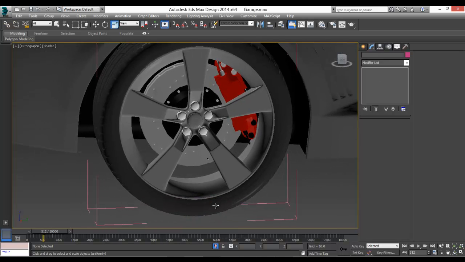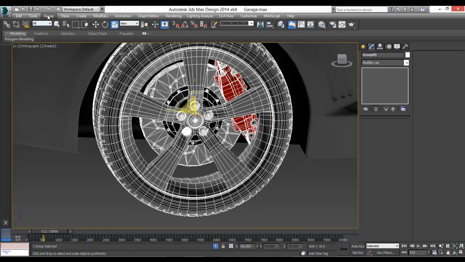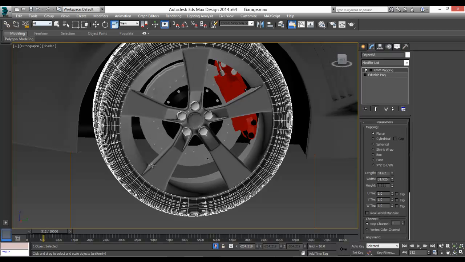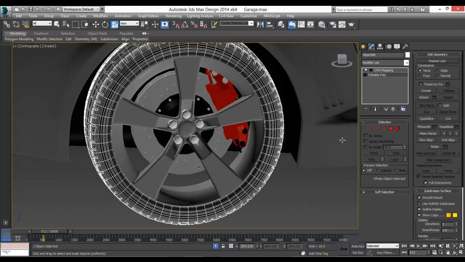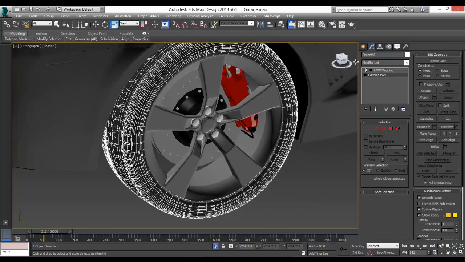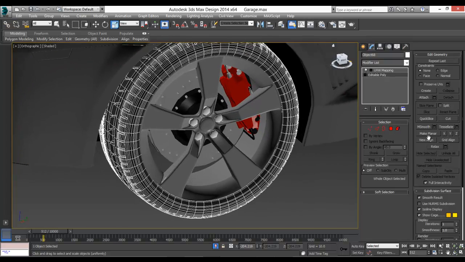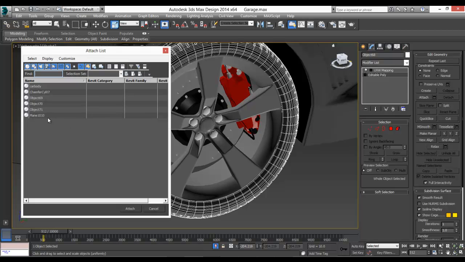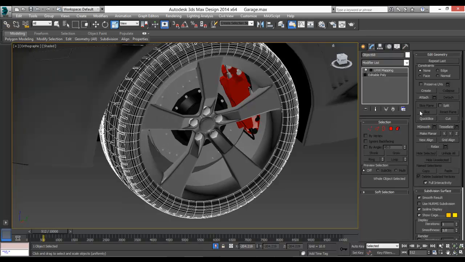Okay. No, we didn't ungroup it. We opened it. Close, group, close, group, ungroup. Yeah. And then go to a sub-poly level and start attaching the pieces that we would like. If we go to attach list, we can see what we have. I'm not going to do that yet. We're going to break it down a little bit.